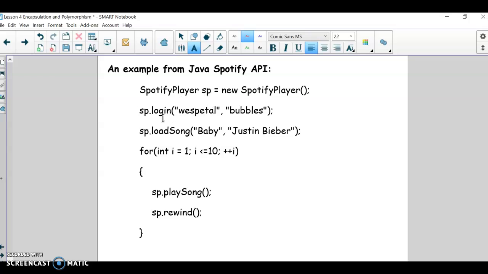I didn't have to know all the details. I could just call the methods. So like sp.login, I'd log in with my username and password. I could load up a song with the title and the artist, and then I could call playSong and then rewind it to play it again. So I did a little for loop here so I could play Baby 10 times by Justin Bieber.